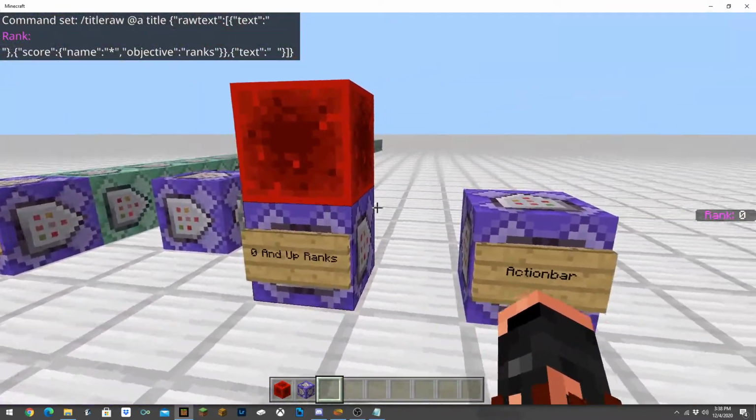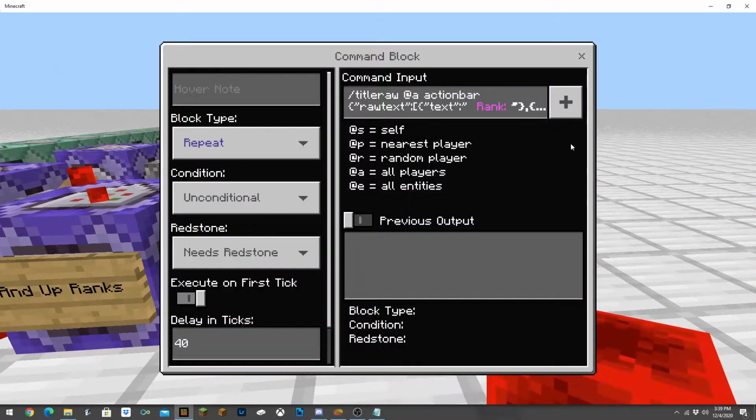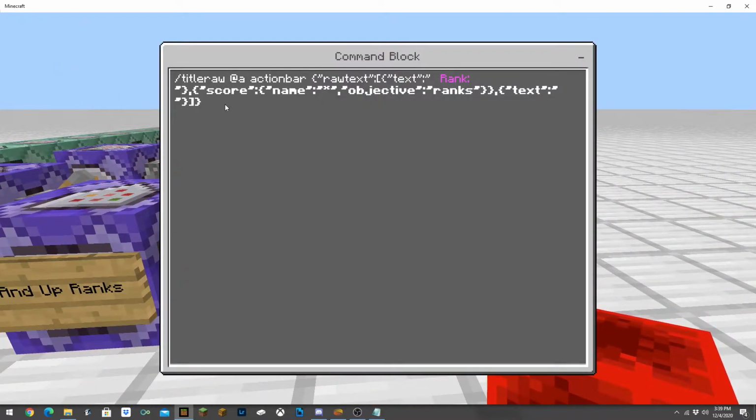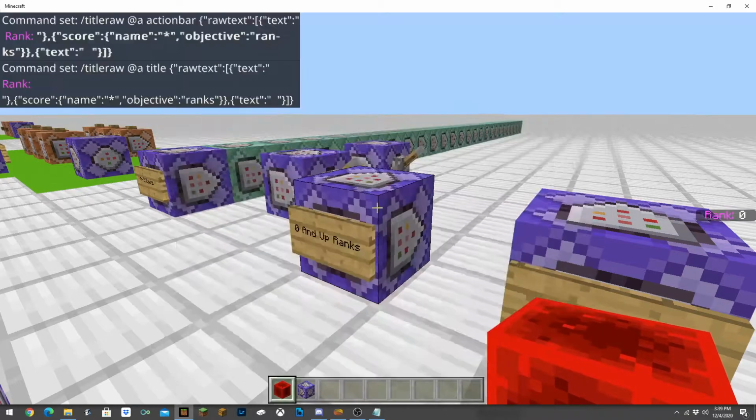And then if you don't want to download the resource pack, you can also just do it like normal, but instead of what I got here, I have a title raw @a title.